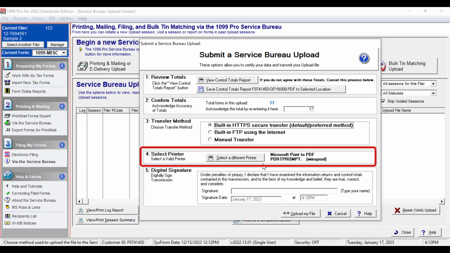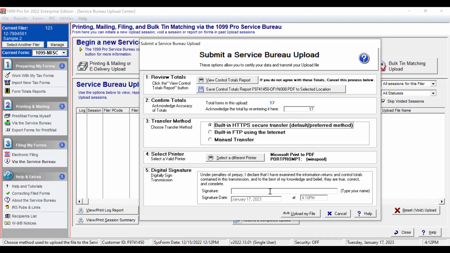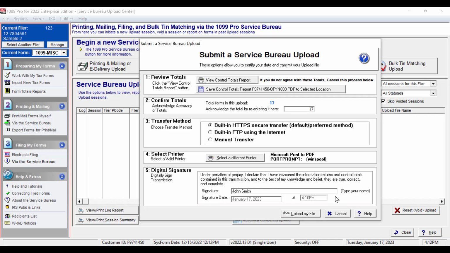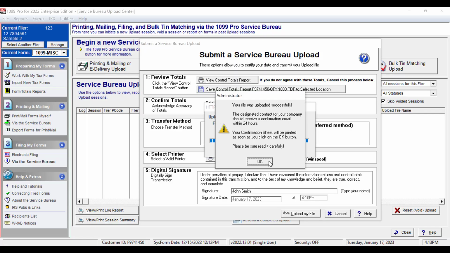Make sure you have selected the correct printer. Once you have verified that your control totals are correct, type in your name as a digital signature. You are now ready to begin the upload process. Click Upload My File at the bottom of the screen. Another window will pop up informing you the file was uploaded successfully. Click OK to continue.